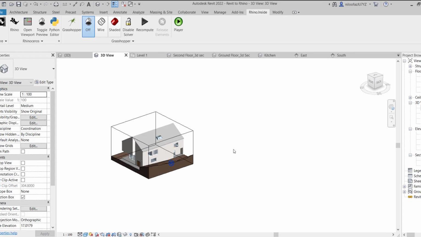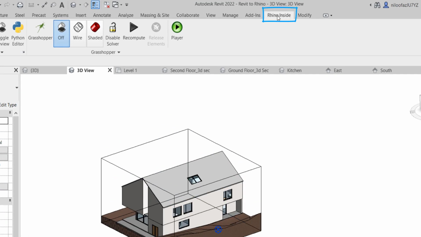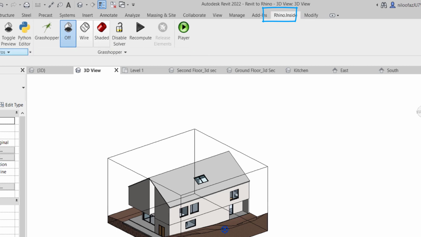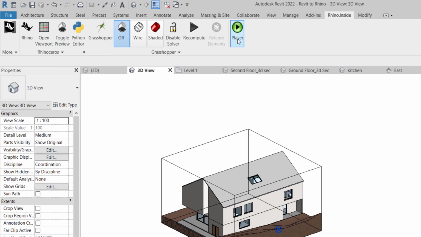And when you open your Revit file, you will see this tab, Rhino Inside, which has this set of tools for you. Let's start working with the Rhino Inside Revit plugin.